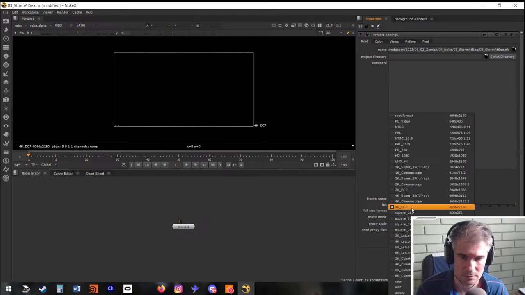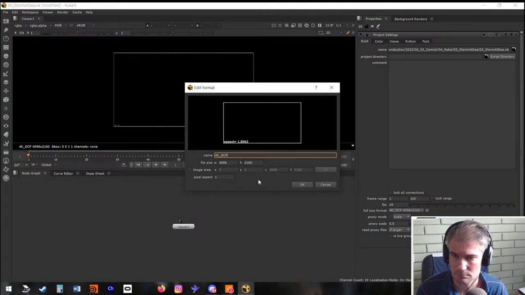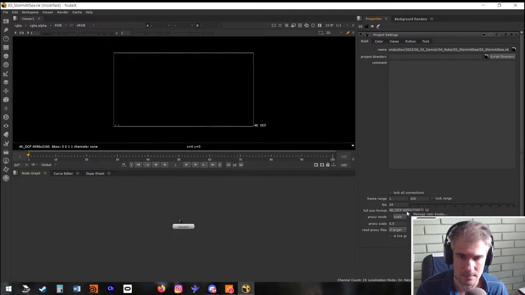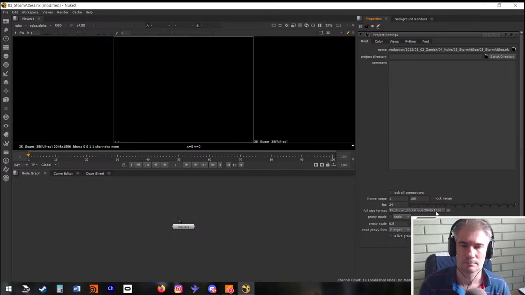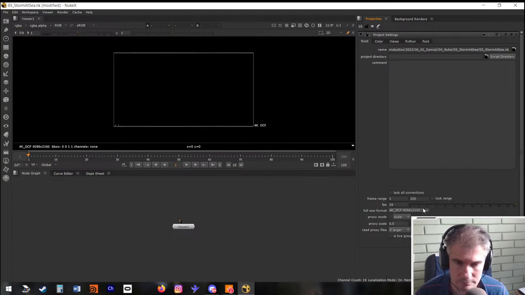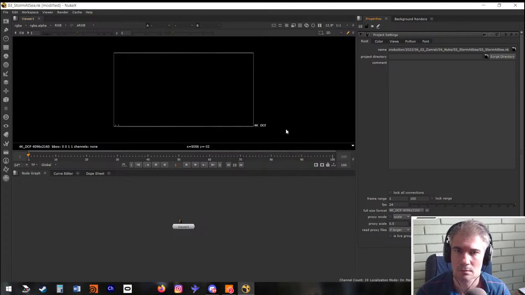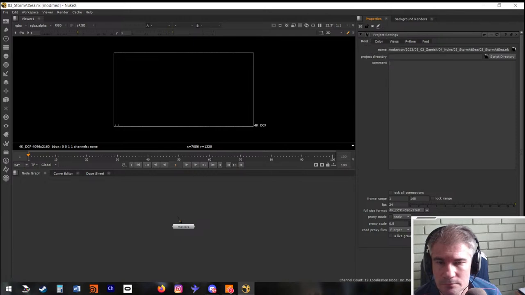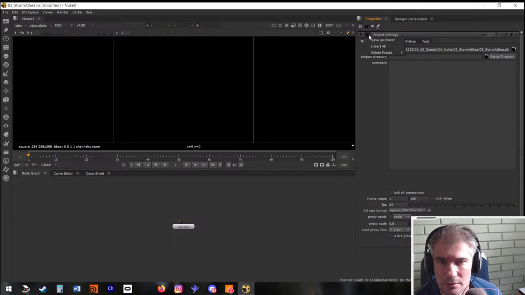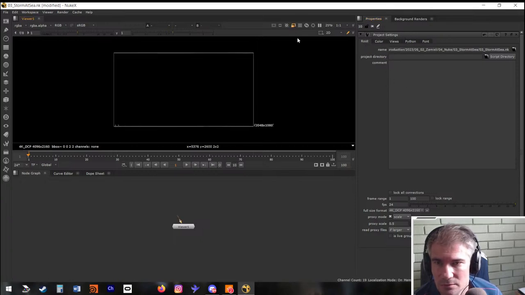How can I make this default? Why can't I set it up here? Okay, no. I want this to be default. Okay. So now if we go and change it, we can go here in presets, and it will be set to 4K.